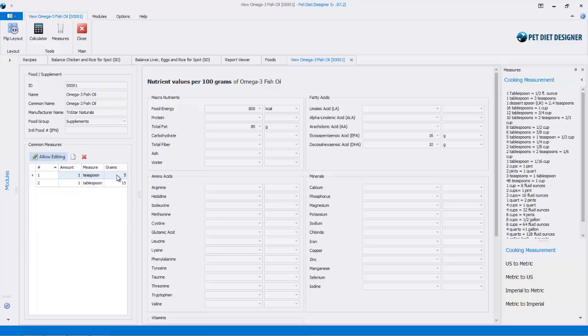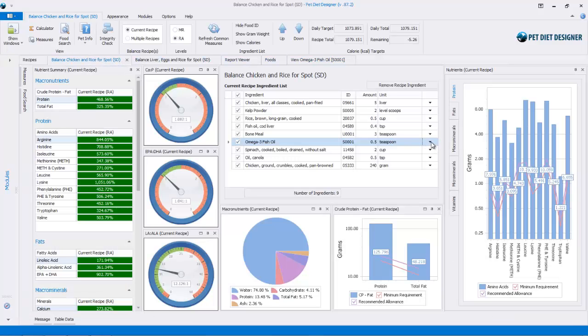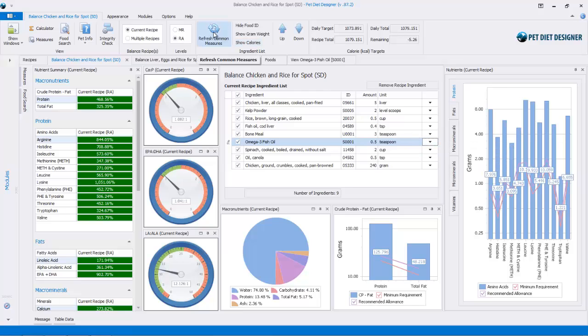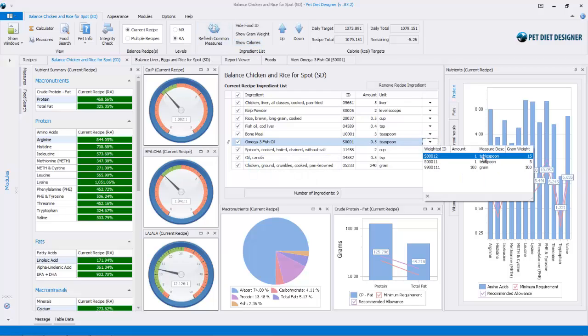And so now we have another common measure. So let's go back to the balanced chicken and rice, and we can see here that we've only got teaspoons and grams, but now we can refresh these common measures. And if you look, you'll see that we now can see the tablespoon. So that's all you have to do for that.